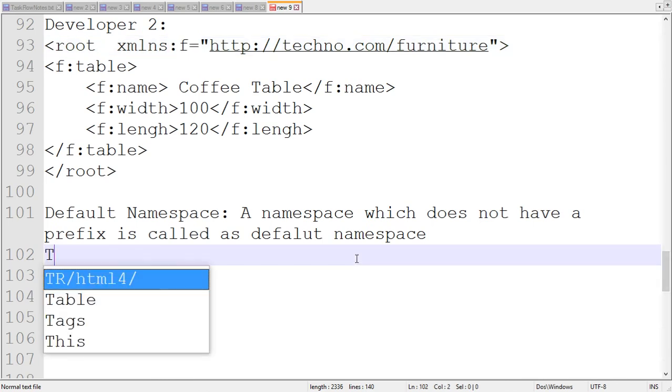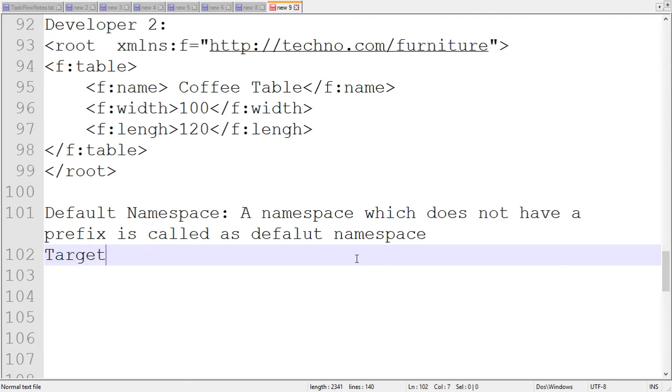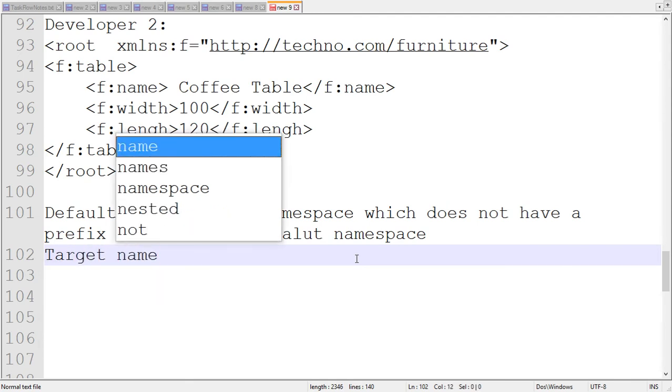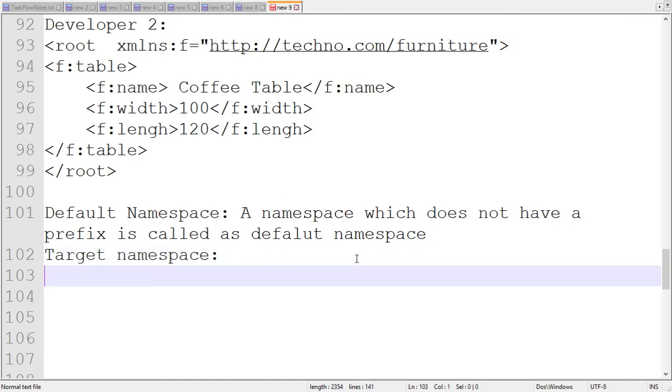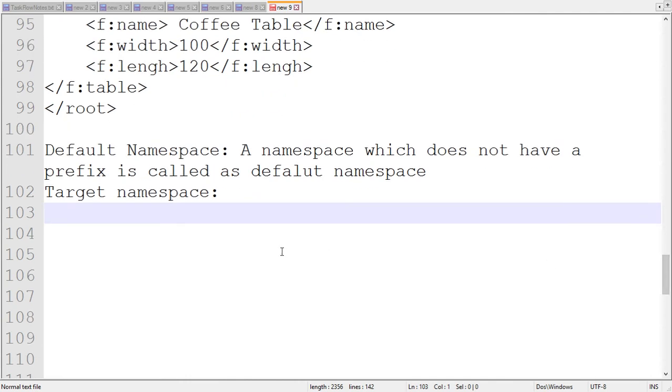And another one, target namespace. Okay, I'll try to put it in Java. This is a bit difficult to understand. No, it's not very difficult. If you know the concept, you will be able to understand.